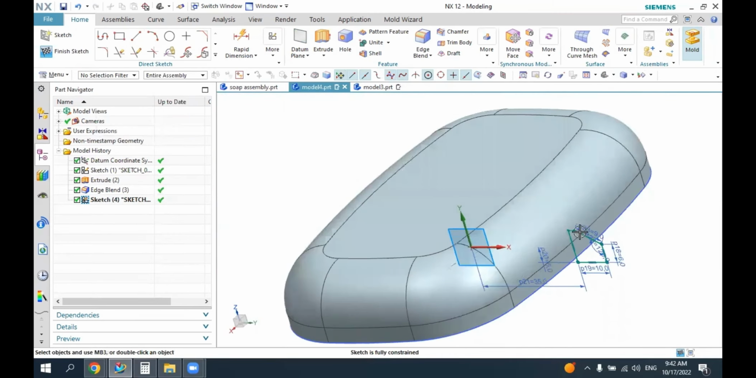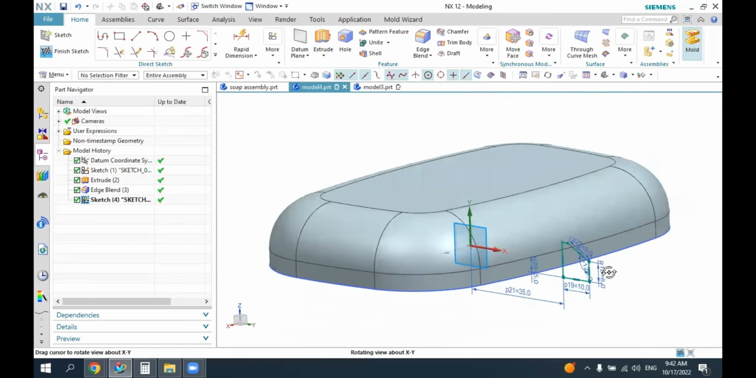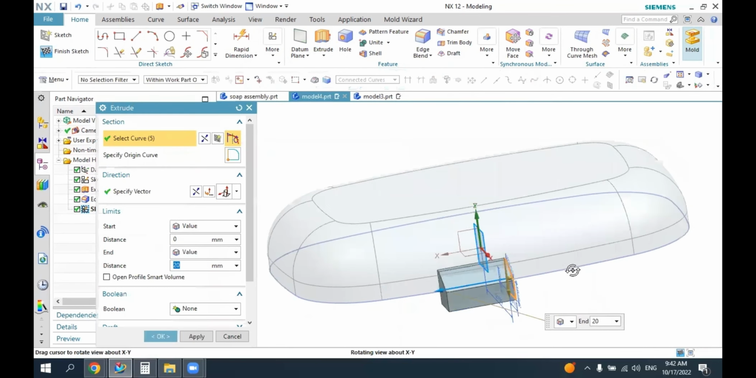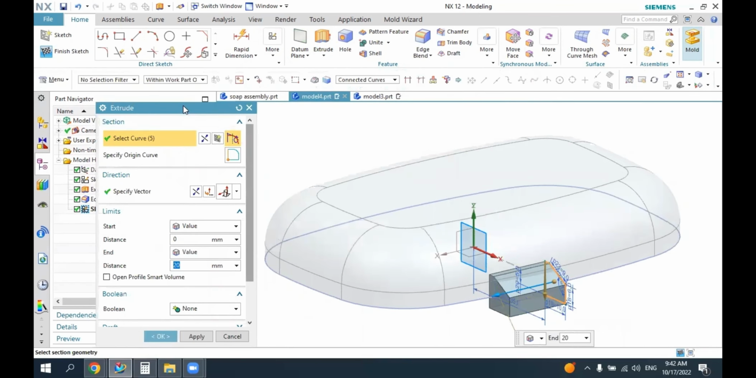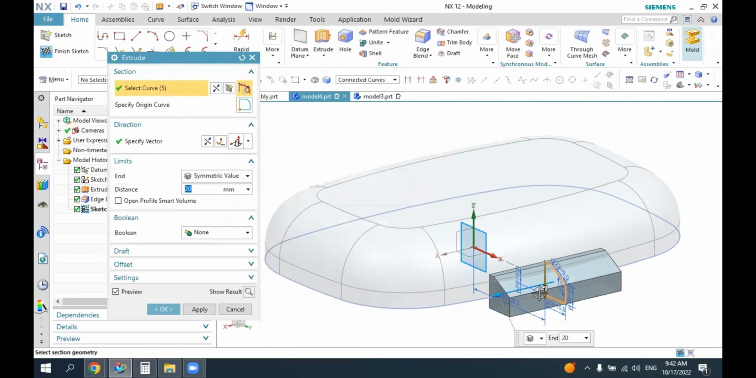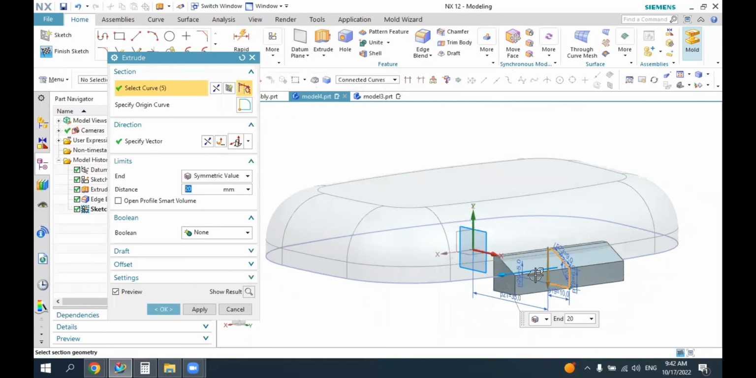What is important? You see, we drew the sketch on the mid plane. So we can directly from the menu select the extrude to extrude the system. This is the start of the extrude. And from the dialog box, let's select symmetric, so it will extrude in a symmetrical way. It means that if it's 20 millimeter here, it will extrude 20 millimeter here and 20 millimeter here, so in total 40 millimeter. So it is okay for our case.